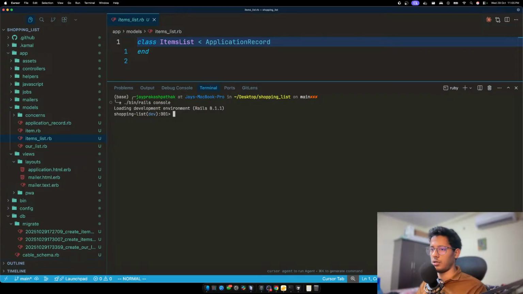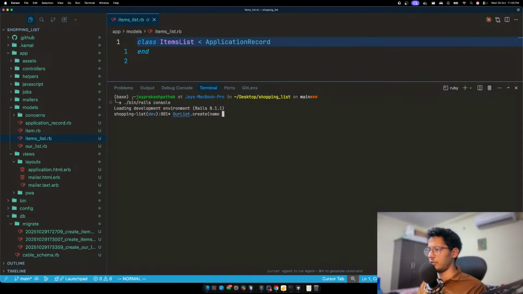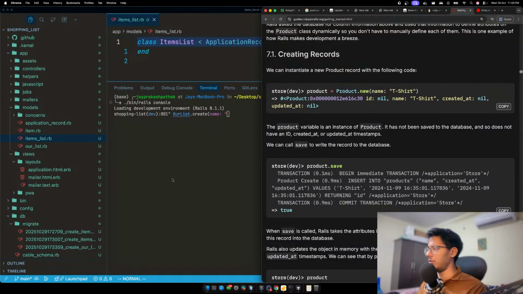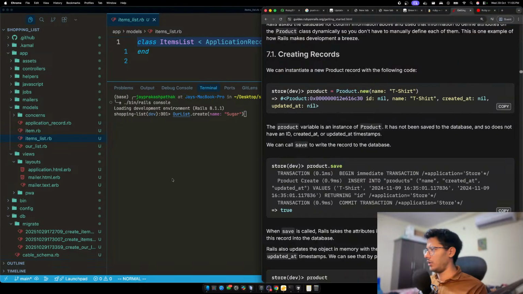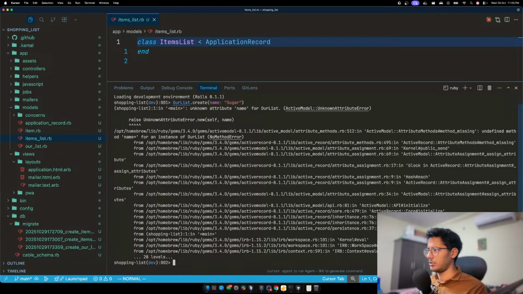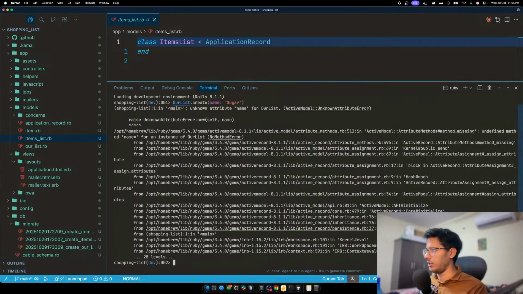So I can just say our list dot create, and then we can pass all the necessary things. So we can just say name, I don't know, I would like to buy some sugar now. So sugar, and I think I should be able to. That's an issue. It raised this error. We're doing something wrong. Okay, it's not create, it's new.